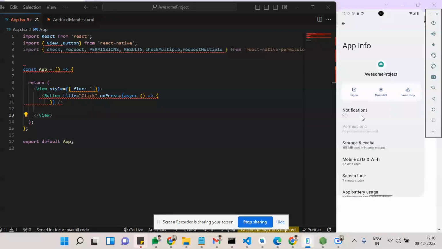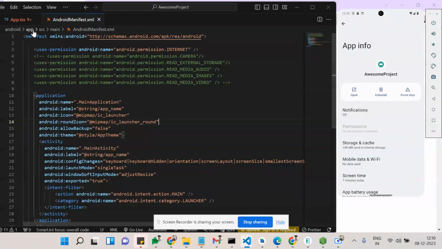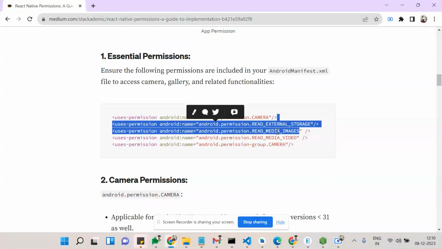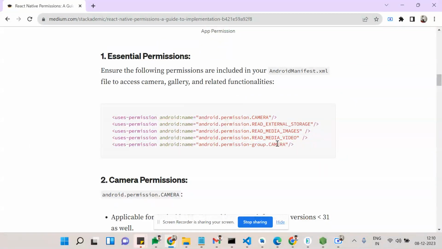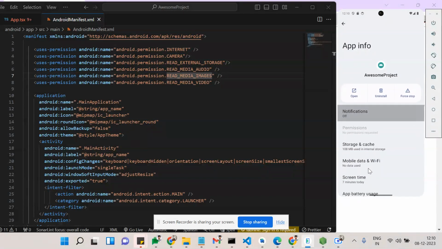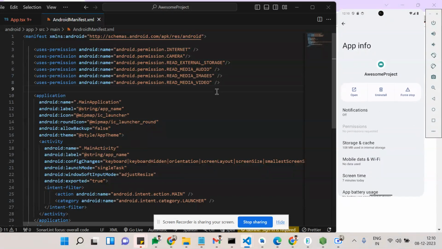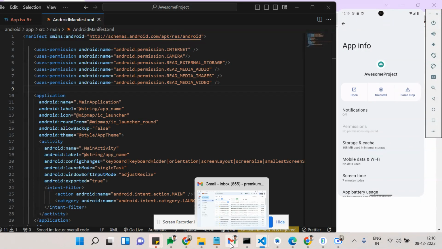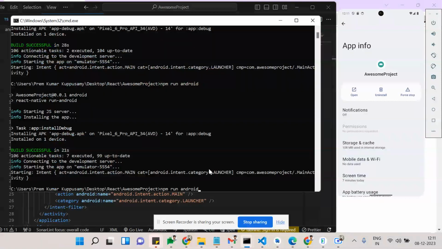For enabling these permission settings, you need to go to AndroidManifest.xml inside src main. Here you need to enable the set of permissions that I have mentioned here. See, I have mentioned the permissions for camera, external storage, media, and video. Here we have two different types of camera; let me explain it later. I have enabled this. If you make changes in AndroidManifest.xml, the changes will not be reflected right away. You need to rebuild the app again. I'm running it again.